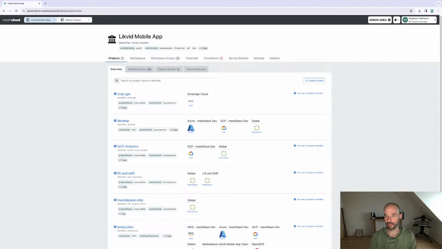And workspaces, which I forgot to mention earlier, they're just envelopes of meshStack. They do not in any way, shape or form influence your cloud infrastructure or deploy anything in the cloud on their own. They're simply an envelope for keeping a neat and tidy organizational unit overview inside of meshStack.